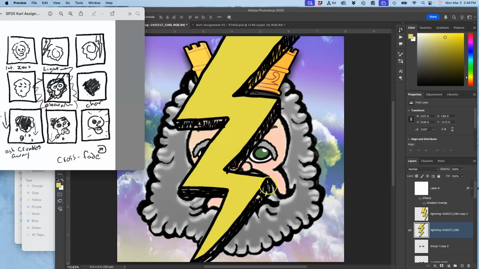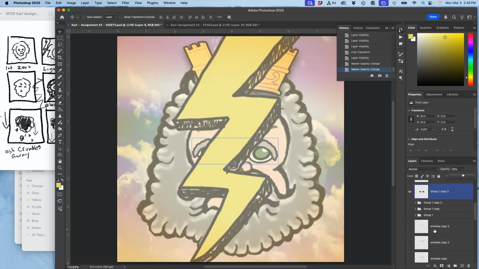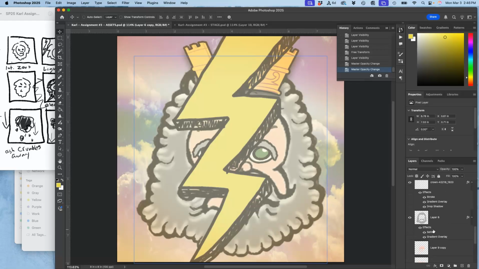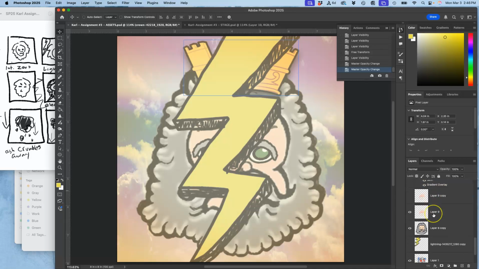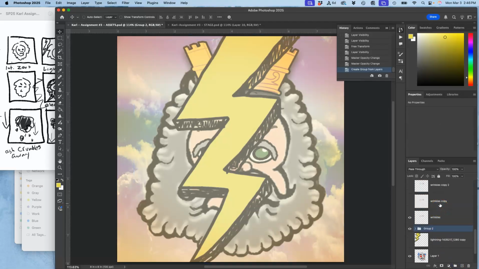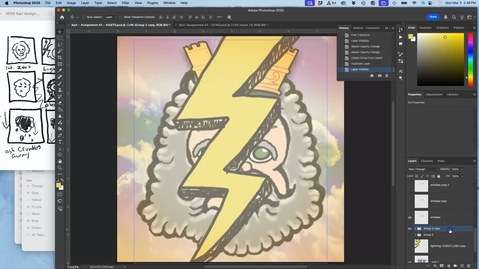Because when that hits, not only is it going to be bright, but the actual head of my guy, I'm going to merge all into one, even his crown. So I'm going to select them all, hold down Shift, put them all into a group, duplicate the group, and then merge it. I actually don't even need to merge it, but I'm going to do a layer style to it.